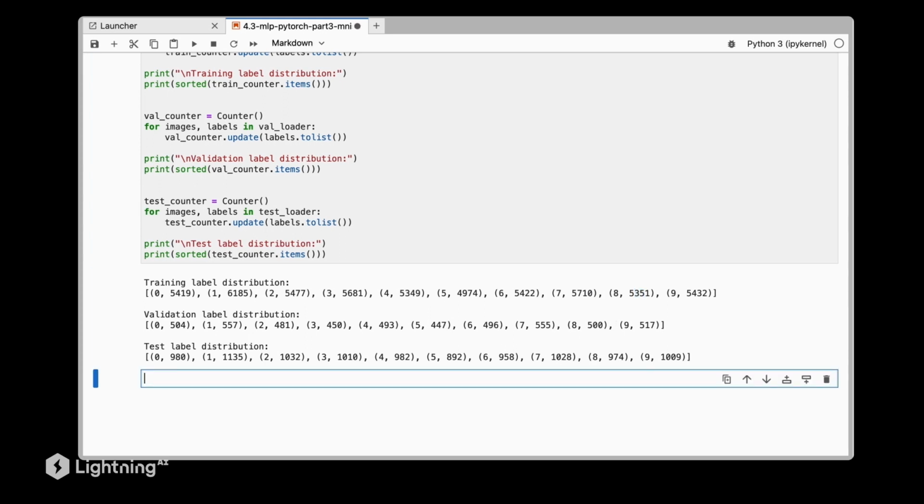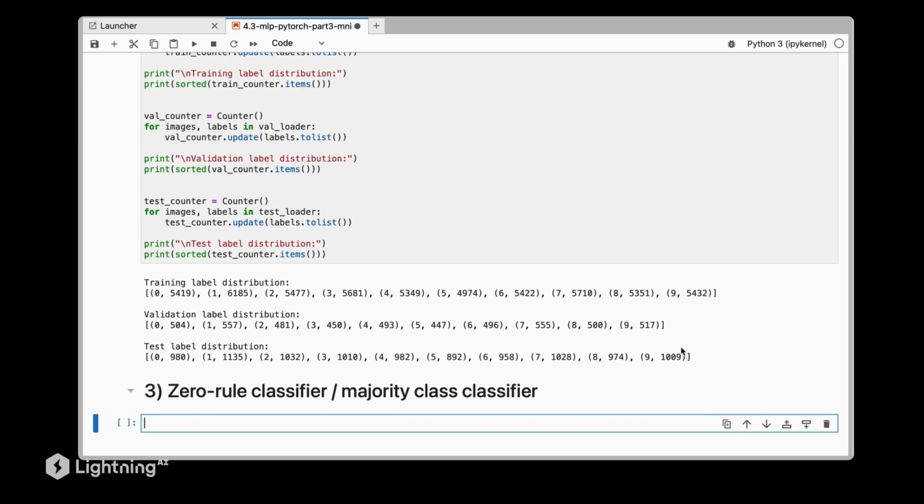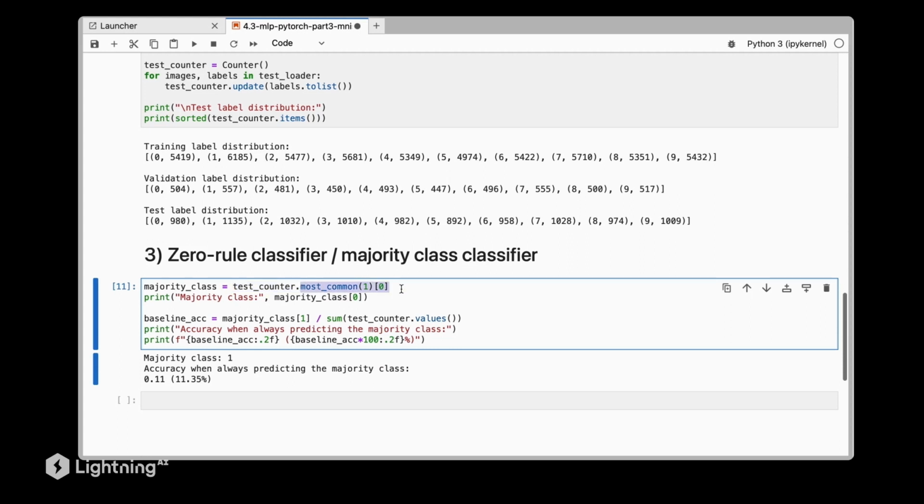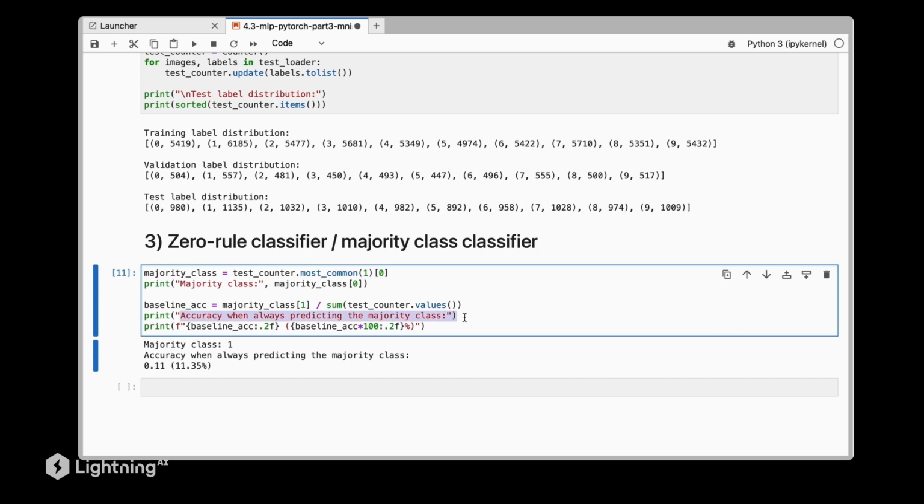In practice, what I also like to do is to implement a zero rule baseline, essentially a majority class classifier. It's called a zero rule classifier or majority class classifier. This is just to double check what the performance is if we always predict the class that is most frequent in our dataset. So let's do that here. We use the test set and obtain the most common class, the majority class. For the accuracy when we always use that class, we count the number of instances from this class and then divide by the total number of data points in this test set. What we get here is 11.35% accuracy. So if I would not use any classifier and would always predict the class label 1 here, then I would get 11.35% accuracy.